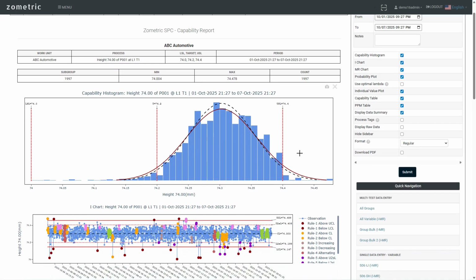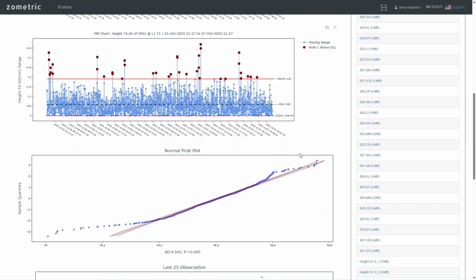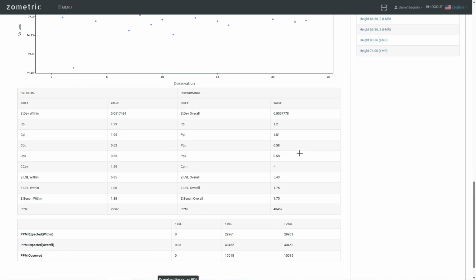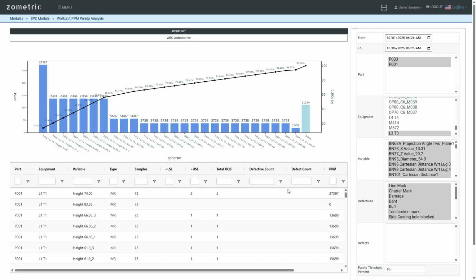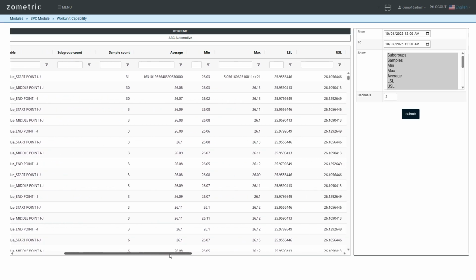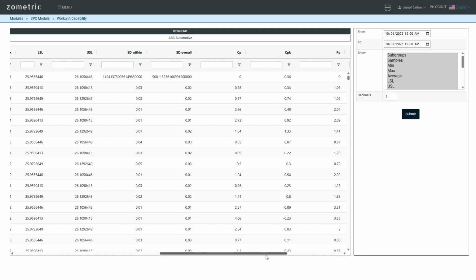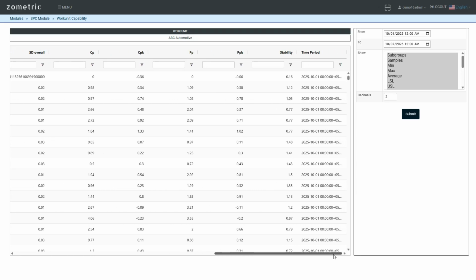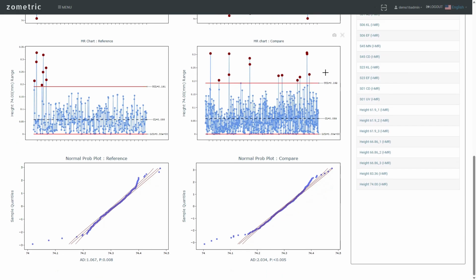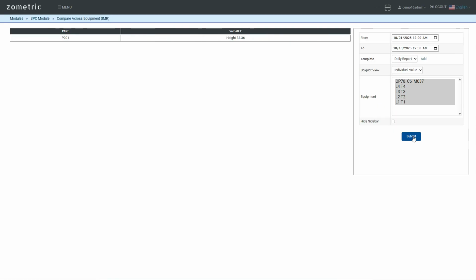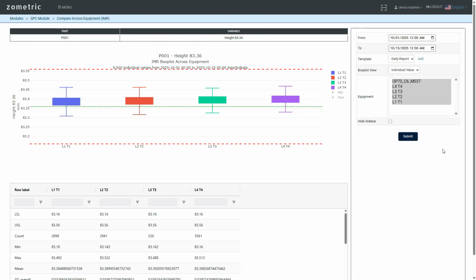Zometric doesn't just help you control quality in real time, it gives you complete visibility into how your operations are performing. Track key quality metrics like DPMO and defect Pareto, monitor process capability across lines, products, and characteristics, and measure the impact of every improvement initiative, all within the same system. So every action taken on the shop floor is visible, measurable, and continuously improving your process.